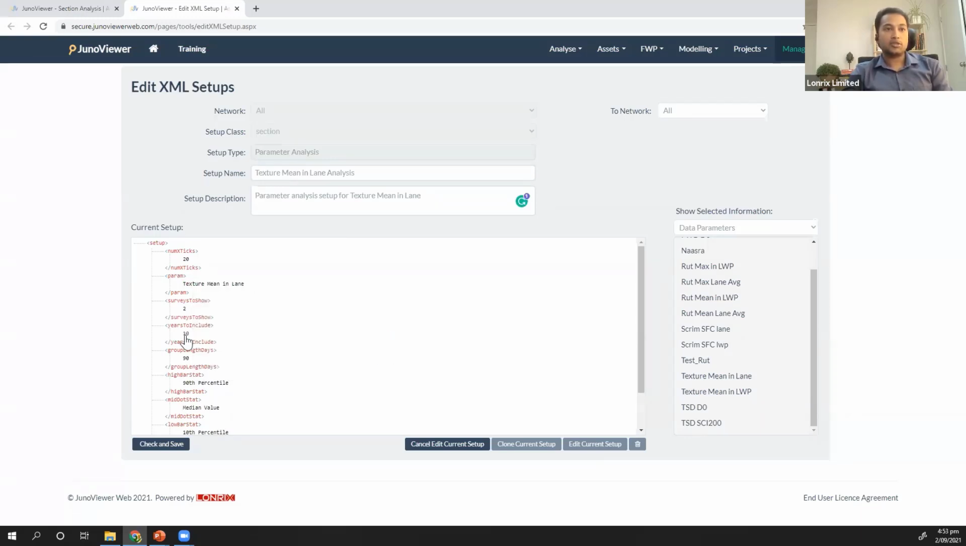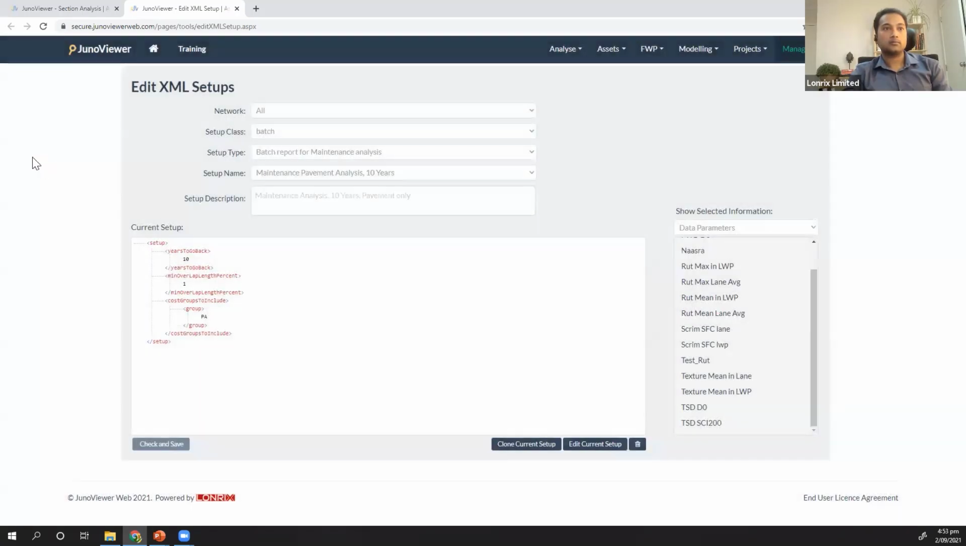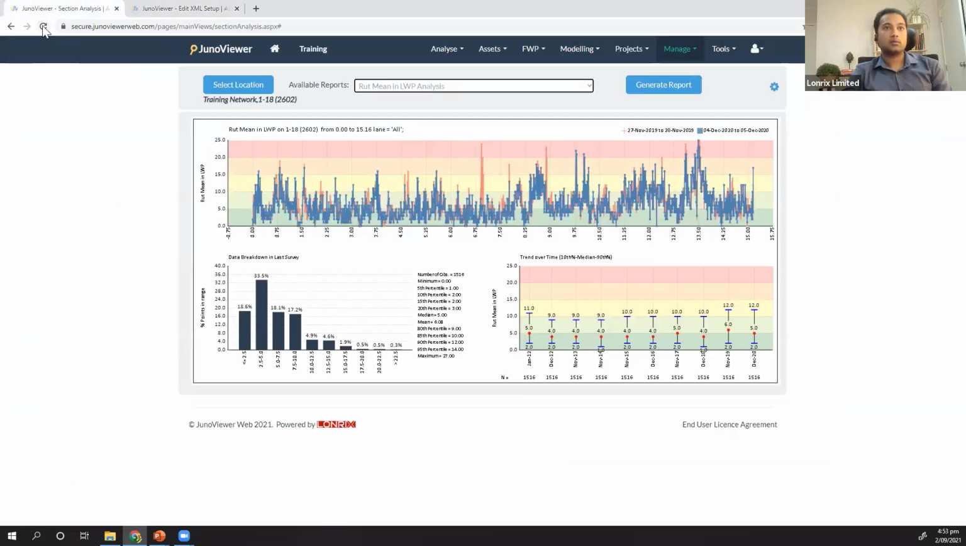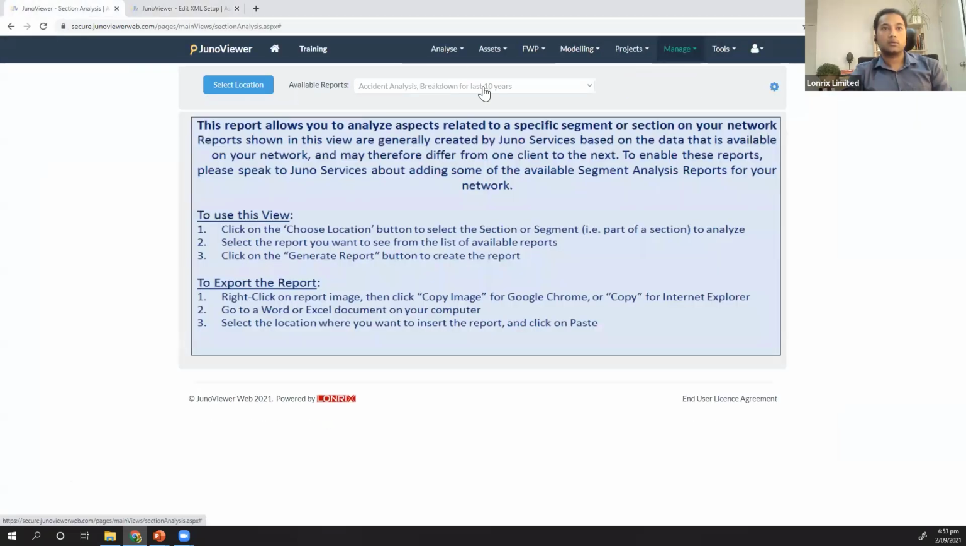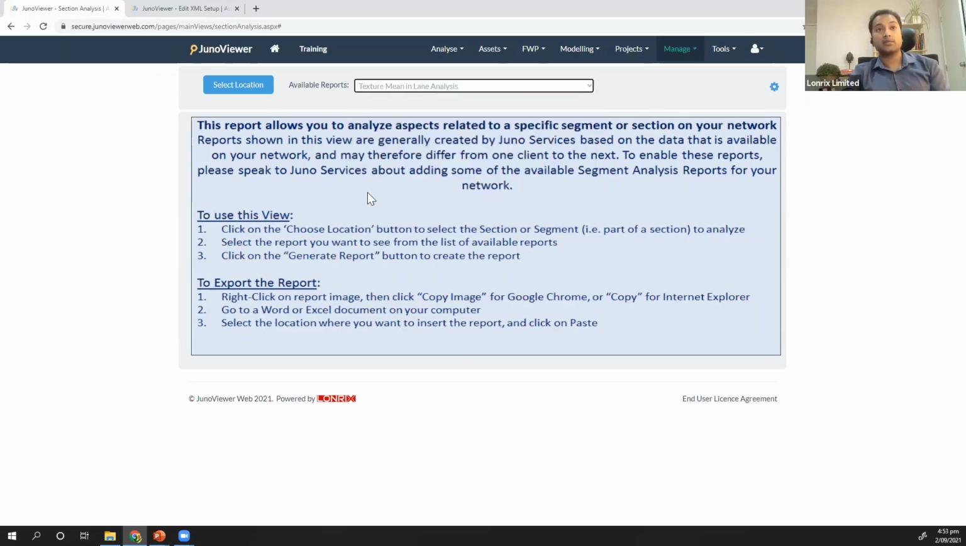And I wanted to change this number of years to only 5 years for my trend graph. Change here. So you can save. Yeah, go. So I've got my texture mean in lane analysis, which I've replaced the rut mean lane parameter with.